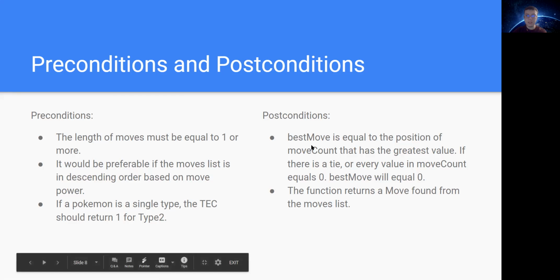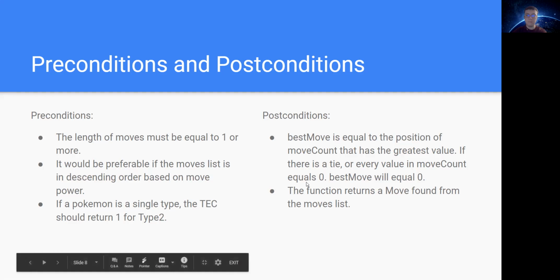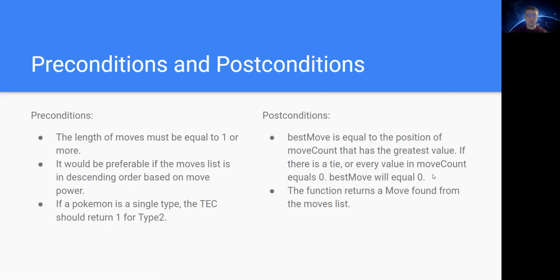And then for the post conditions, the best move is equal to the position of move count that has the greatest value. So this is just a bit of an iterator that holds the position for what is currently the move that was the most effective so far. And then if there's a tie, it's the first one. We started at 0 because at that point, you haven't seen anything yet. So first pick is the best pick.